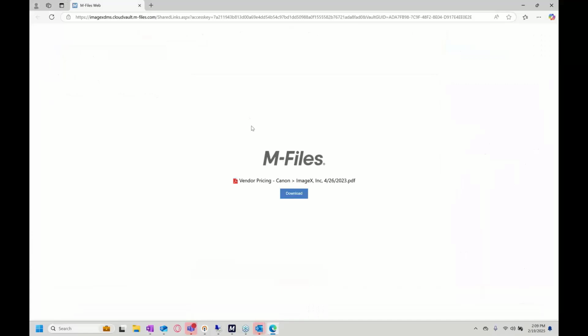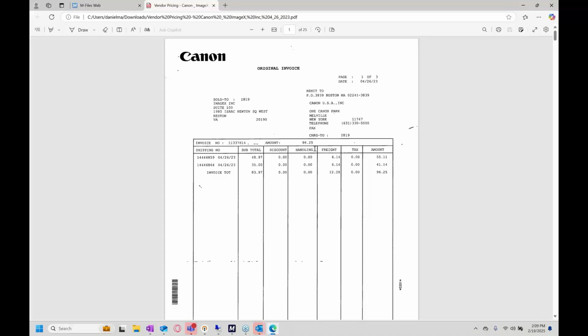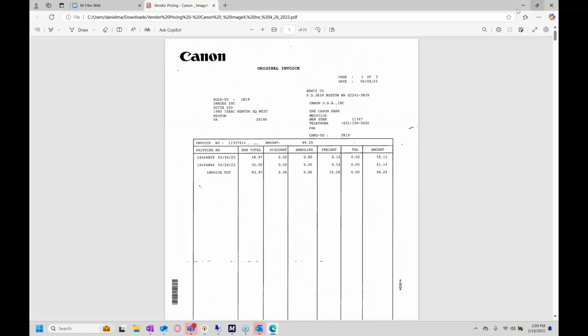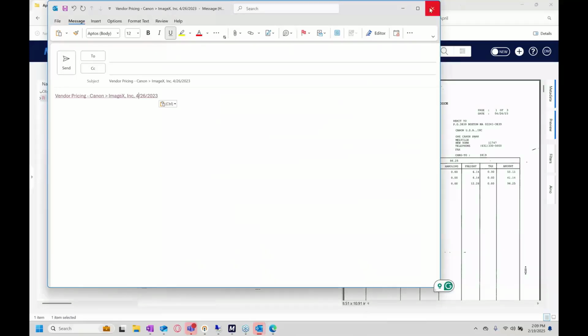And here is the actual link in action. They don't need a login. They don't need a password. You can literally share this public link with them, send it via an email, and then they can click on the link and it will take them to the download page. From there, they can open the document, view the document, download the document and print the document, right? Very simple, easy way to deliver information to external parties that do not have access to your system.